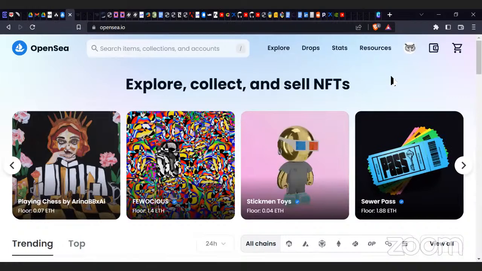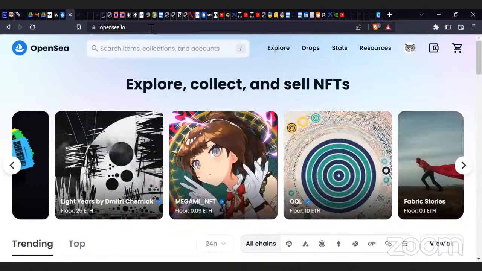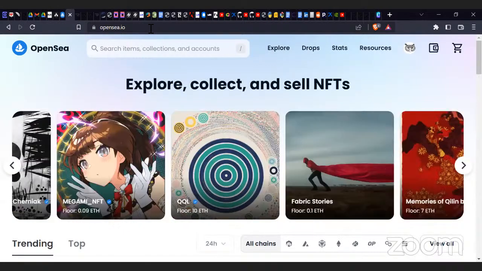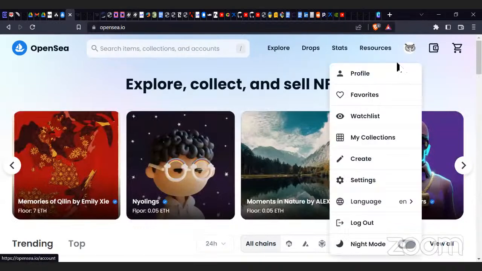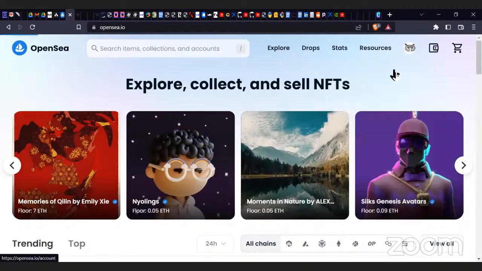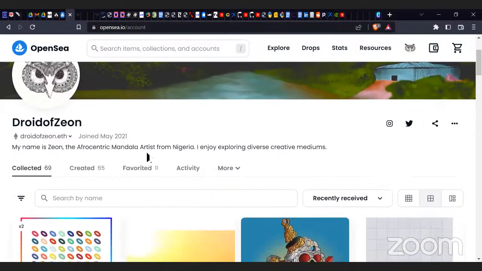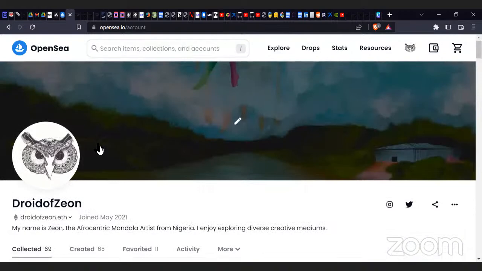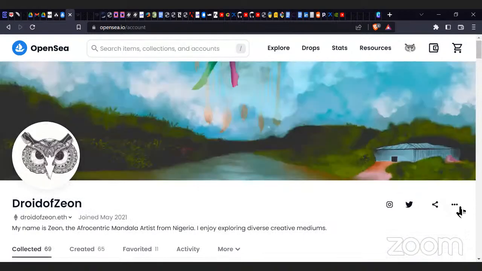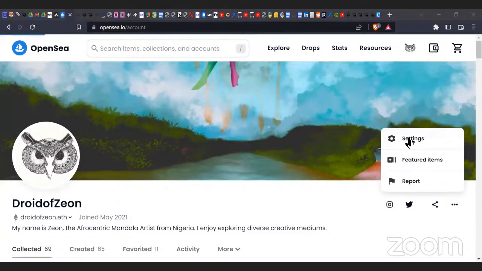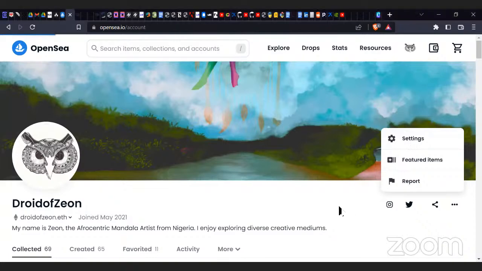So now, when you come to OpenSea.io, if you want to create with OpenSea, you come to where your profile is. I have everything already set up. So you can just go to settings, edit profile, and edit your profile there.